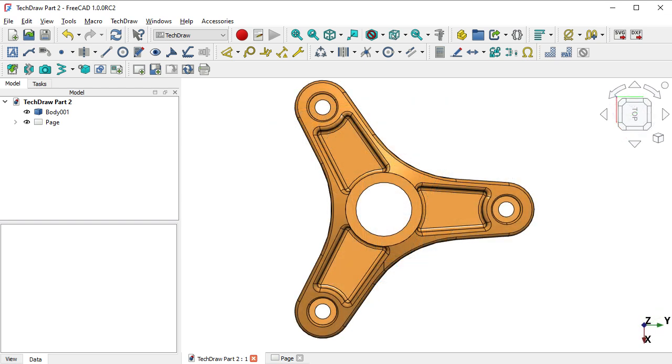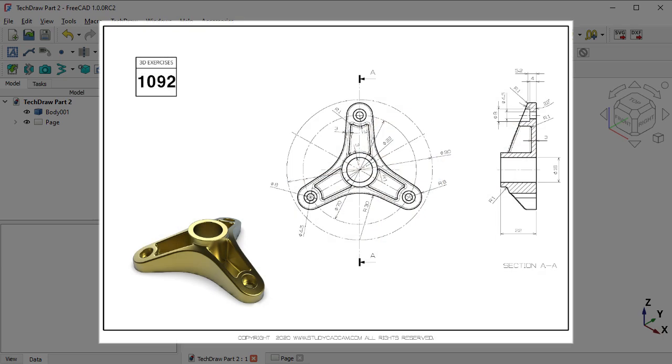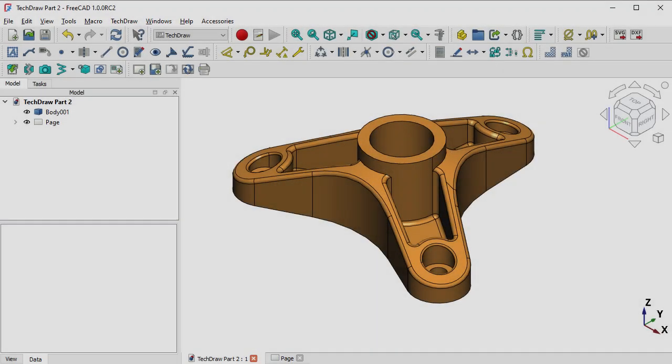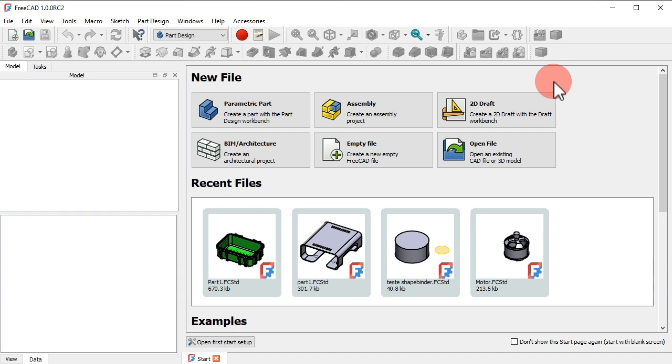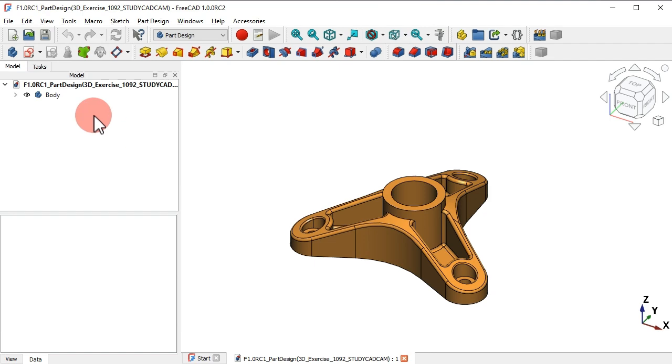With it installed and launched, let's have a look at how to use its new and improved TechDraw tools to create this drawing page of the STUDYCADCAM website. So in the start page of FreeCAD 1.0 release candidate 2, the first thing that we'll do is to open the 3D model file, pressing this icon open and selecting the 3D model file in this window and open it. And next, save as this document.